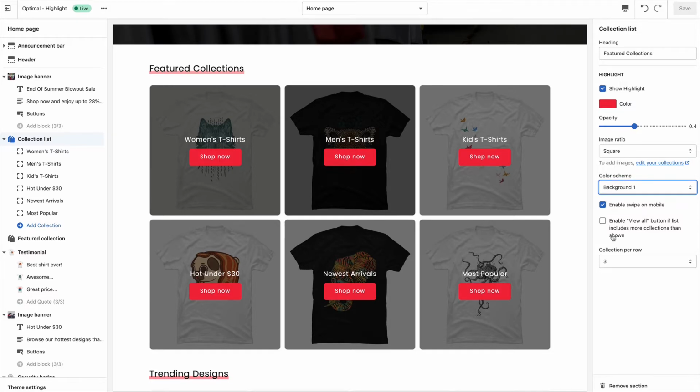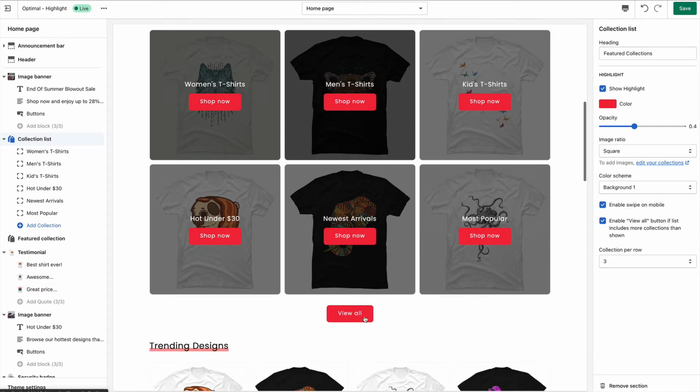We have an enable view all button. This will show a button at the bottom here if you have more collections than what is shown here, okay? It will show that button. I'm going to leave that off for now.